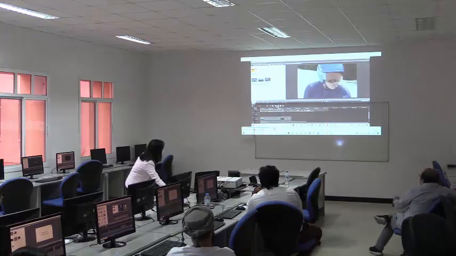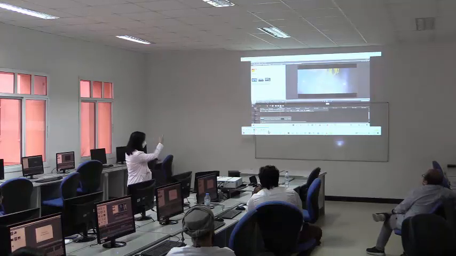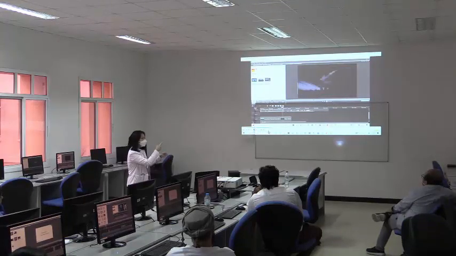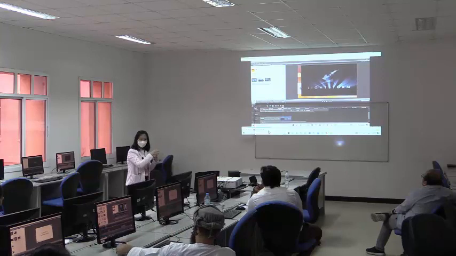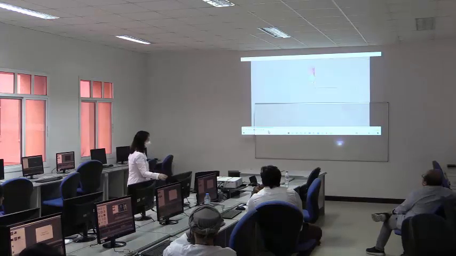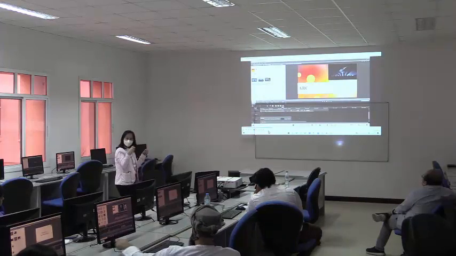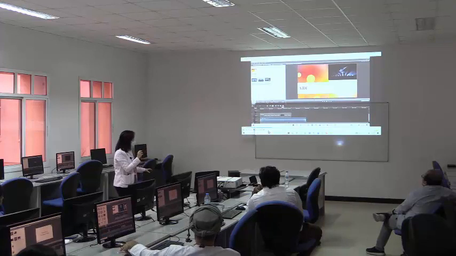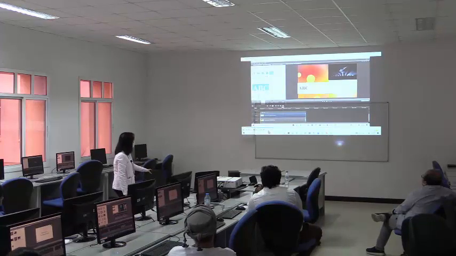As you can see from here, this is the Jurassic, then this is the Avatar. But the Avatar is, what do you call this, it's overlapping with the Jurassic. So all you have to do is to shorten or resize the video of Avatar.